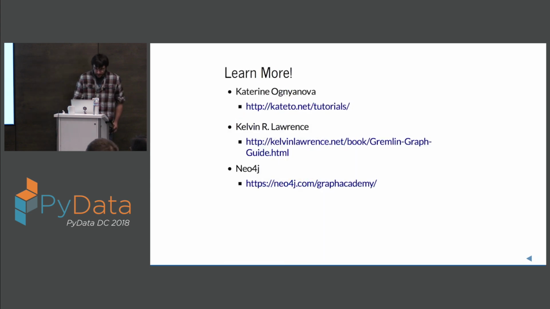And finally, here are some resources if you want to learn more. This is the Gremlin graph. Gremlin is a traversal language for graph databases, particularly Apache, the Tinkerpop universe. And there's also Neo4j, which is its own database, which is also pretty prominent in the graph database world. So these are two resources to actually learn more about those two graph database ecosystems. And Katia Ognianova has a bunch of great visualization tutorials for graphs. So take a look at that. And thank you. I hope you learned something.